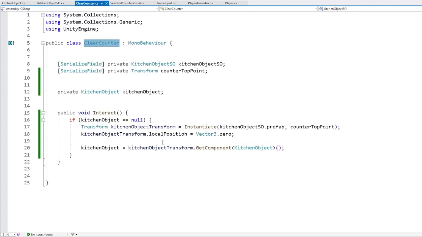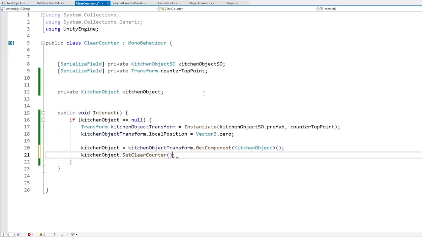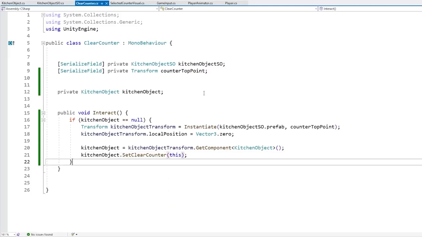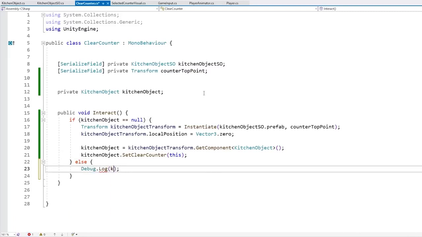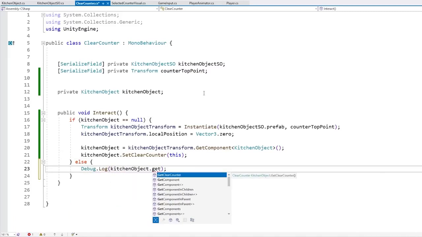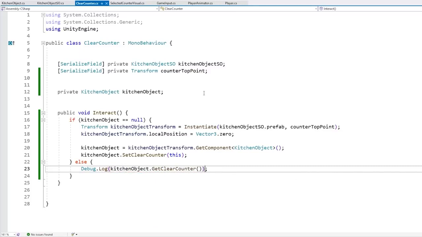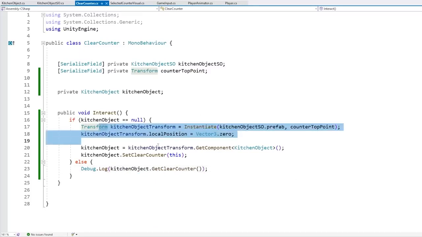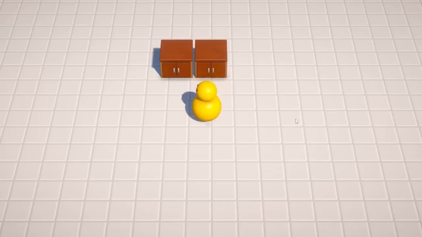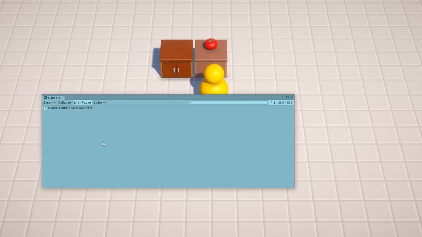So now back on the counter script, we get the kitchen object reference. So on this one, let's call setClearCounter and pass in this one. And if it is not null, so if there's something on top of this, let's just do a debug.log. Let's go onto the kitchen object and get the clear counter. So we should be able to click once and spawn an object, and click twice, and the second time, we should be able to see the name of this clear counter. All right, so over here, let's approach and click, and yep, it spawned. Now click again, and yep, we've got the message. This one is on the clear counter. Okay, great. So far, so good.